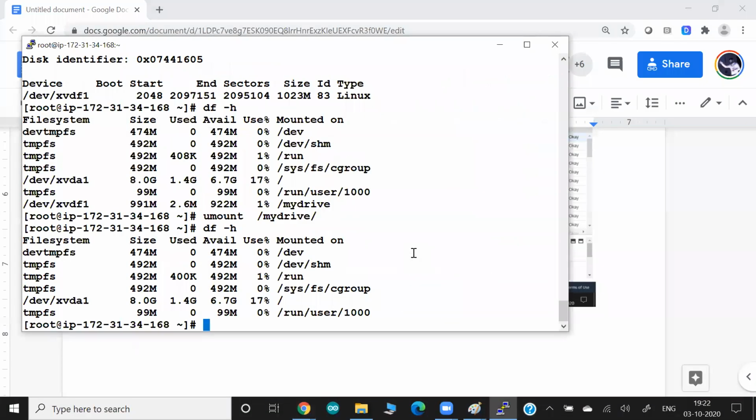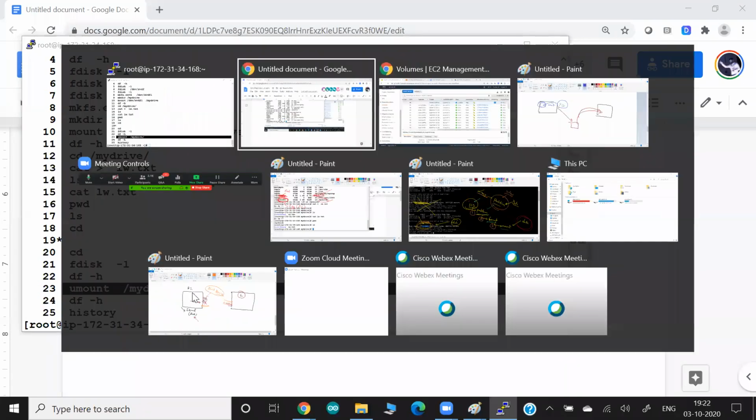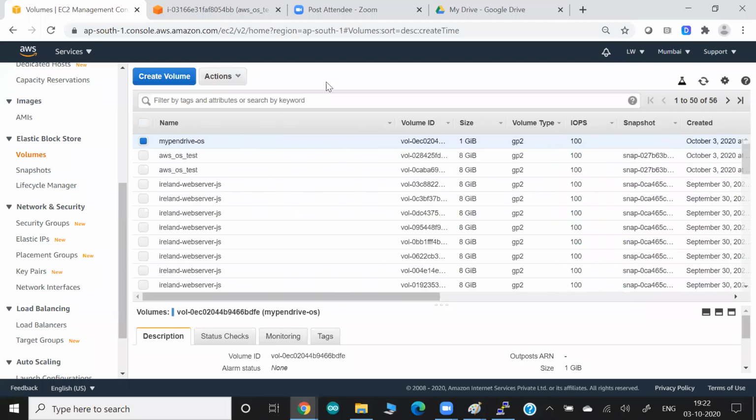Okay, so let's come to our one point. Finally, these are the commands I have written. I run this command, and after I run it, I come to this page, select the option, and detach from here. In my case, it detached.